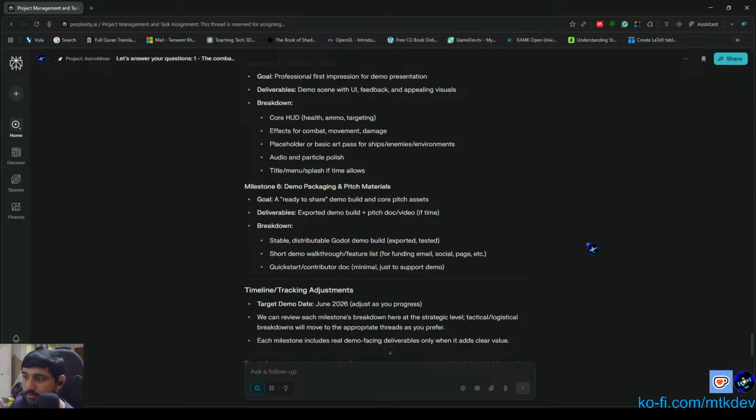And then the breakdown, we need to have a stable, distributable Godot demo build, exported and tested, a short demo walkthrough or feature list for funding emails and social pages and so on. And then a quick start contributor document, which has minimal documentation, which is literally just to support the demo. So what are the controls of all the features that exist in the demo?